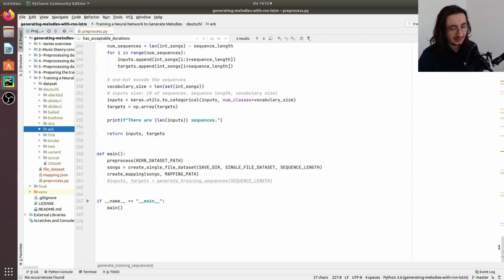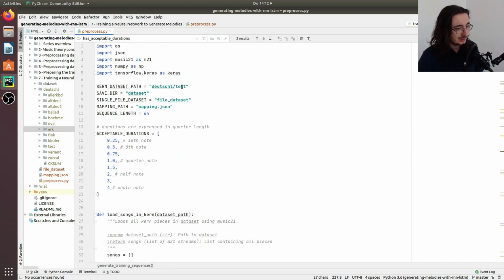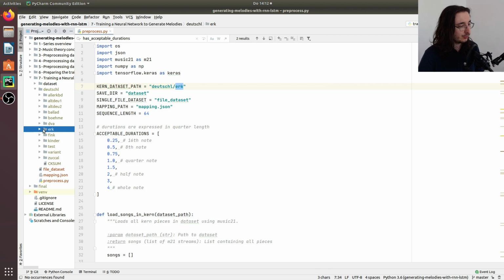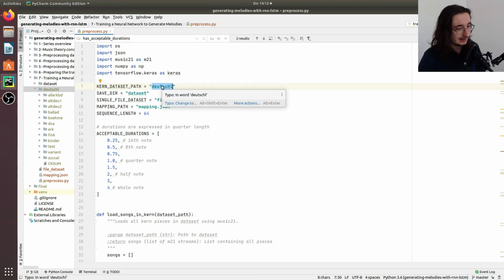What I'll be doing today is pre-processing the ERK collection, which is all the songs in this collection here in this folder, and this amounts to something like more than 1,500 songs, which should be okay for our purposes. But if you want to have even more data, you can just use this Deutsch dataset over here directly. You would just do this, and then you're pre-processing all the songs in the dataset there.